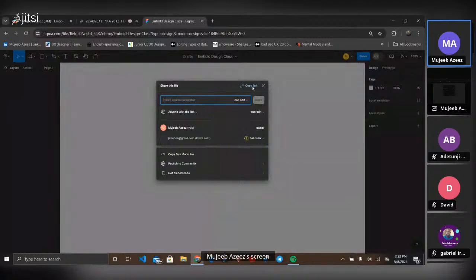Or if you have the person's Figma email, or the person's email at all, you put in their email. For instance, I used a dummy email, jendo at gmail.com. You see the button is now active where you can click on invite. Once you click on invite, an email inviting the person will be automatically sent to the person's email.